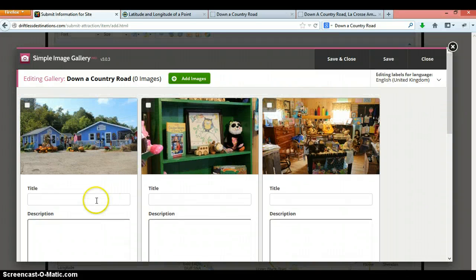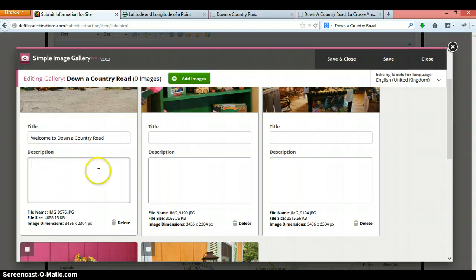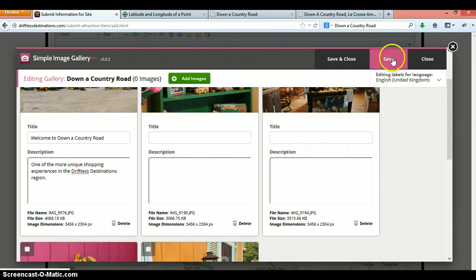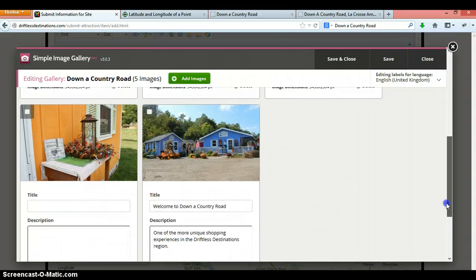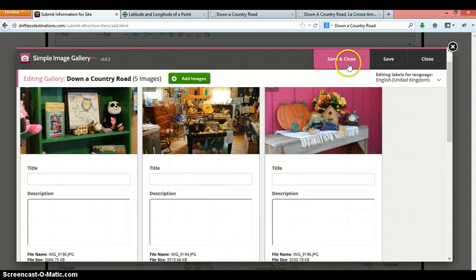You'll also notice that you can give them a title and a description. So we're going to go with Welcome to Down a Country Road. We could give it a description, and you can put whatever you would like in there. Then you can go ahead and click Save on it. Gallery saved, all the images are in there. Good to go. So we're going to hit close.